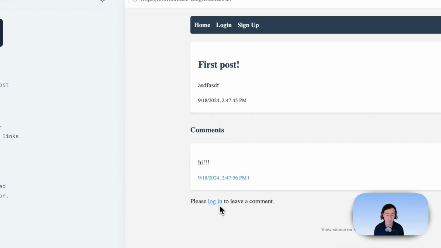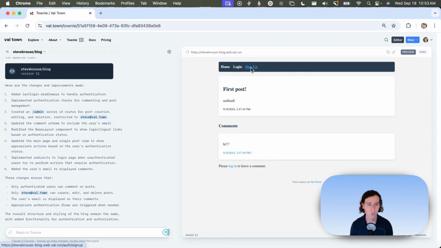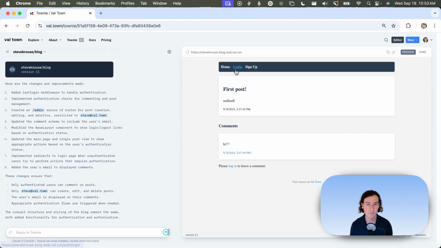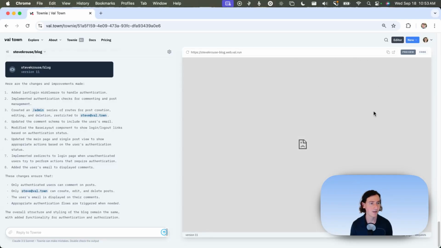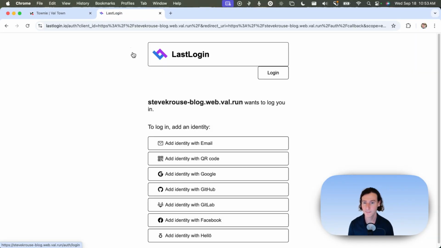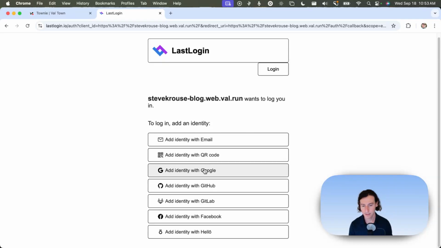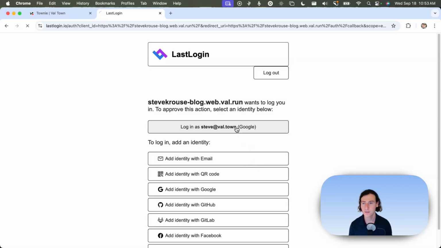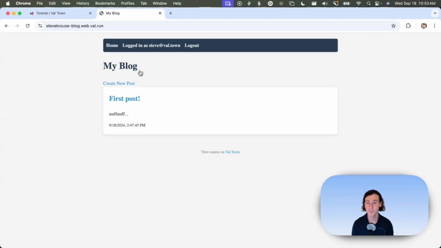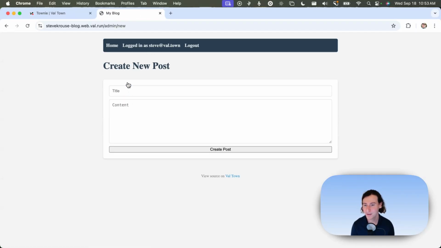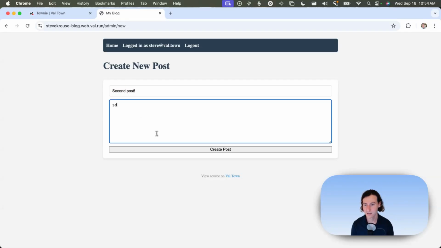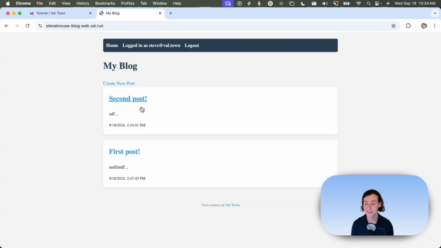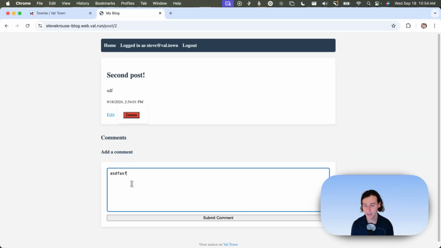So I can view posts, but then log in to leave a comment, or I can sign up. I don't know if there's a difference between sign up and log in, but whatever. All right, so we're going to log in to leave a comment. All right, we have to do this in its own tab. So I guess I'll go for this one. All right, so I'll log in with my Val Town account. Whoa, look at that. I can create a post. All right, so that did work because I'm logged in as me, and then I can comment on my own stuff.